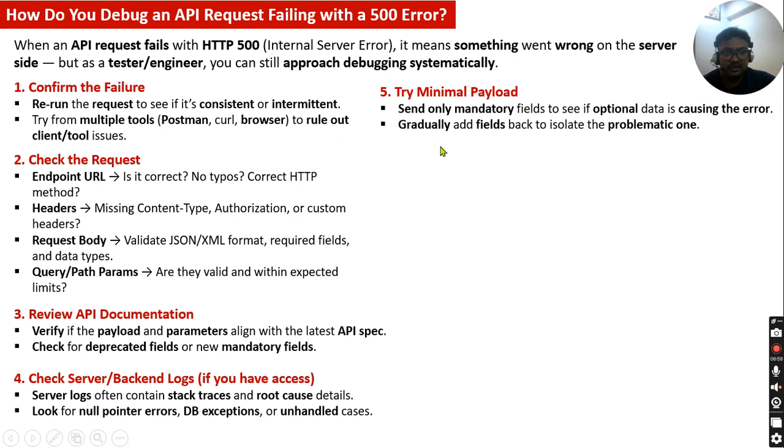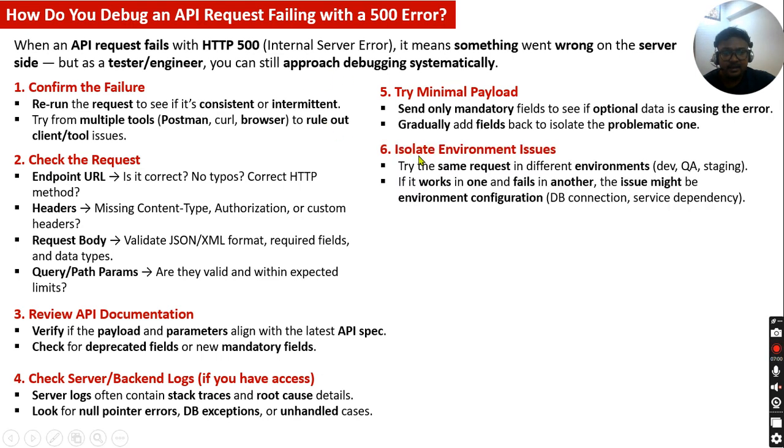Okay, then isolate the environment issue. Sometimes the API works fine on QA, but it is not working on staging. So try the same request on a different environment and make sure whether the API is failing throughout the environments, or it is only having the issue on QA or the dev environment. Okay, if it works in one and fails in another, that means the issue is with the environment configuration.